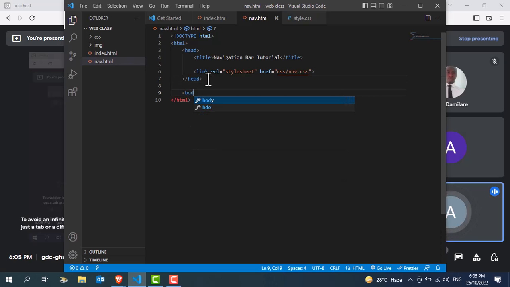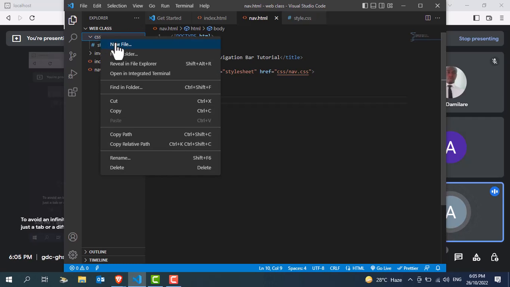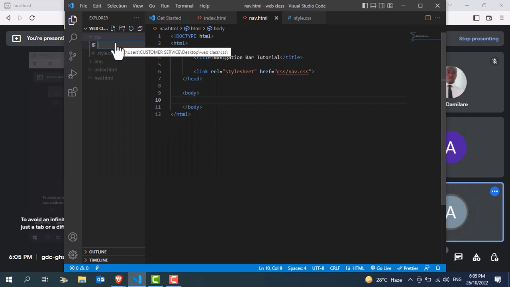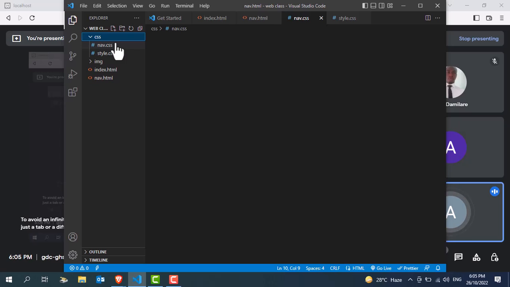So going into the body now. So now we are here. Let me go and create our CSS file. So I'm right clicking on the CSS folder, new file. Then we have nav.css. That's that.